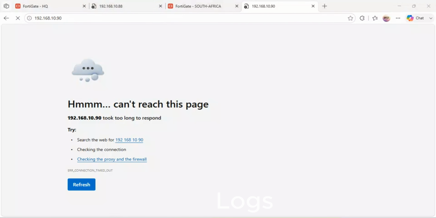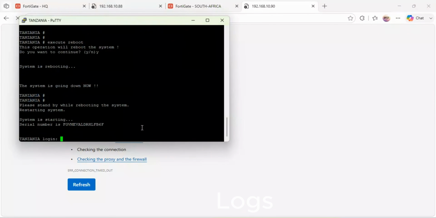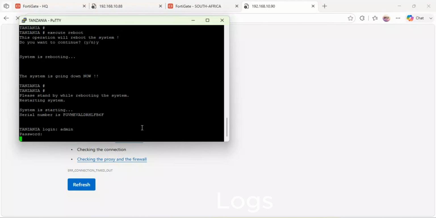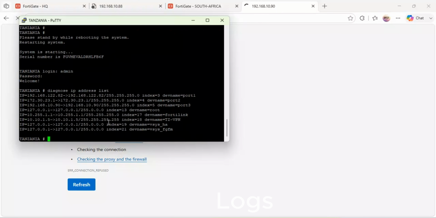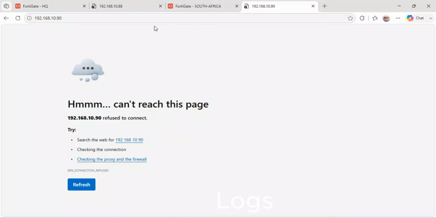Let's check the Tanzanian firewall, what's not happening. So admin, diagnose IP address list. You see it is still on 90. So we give it time to synchronize and log in.